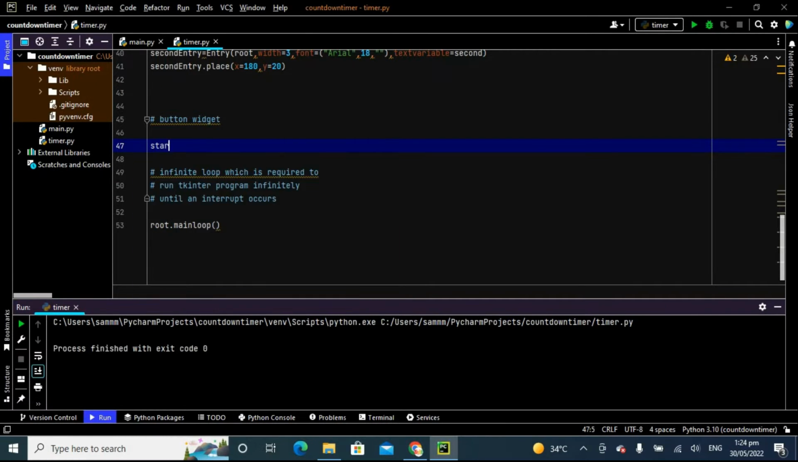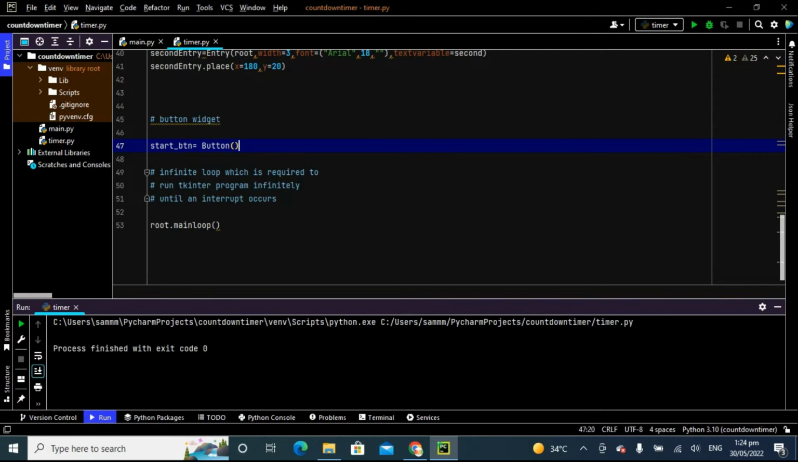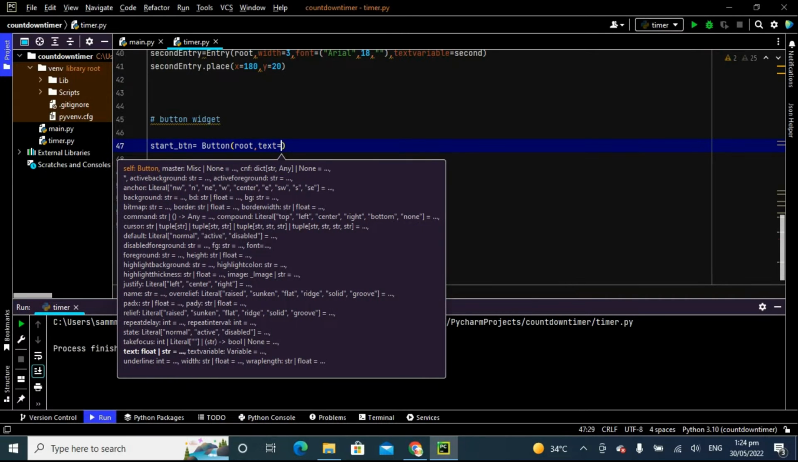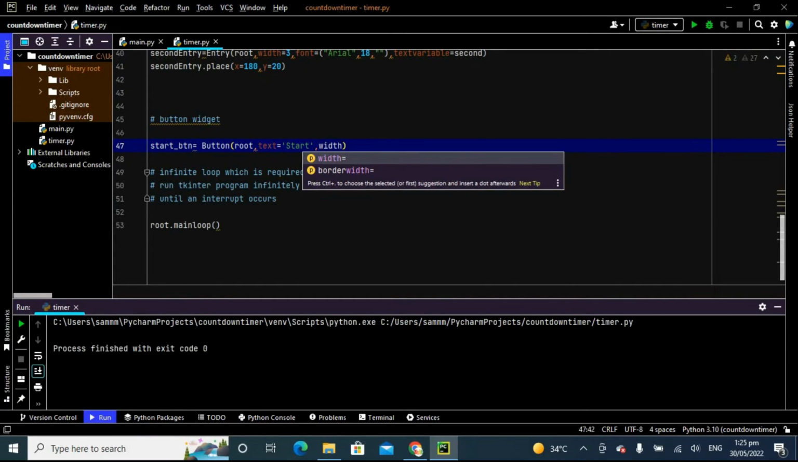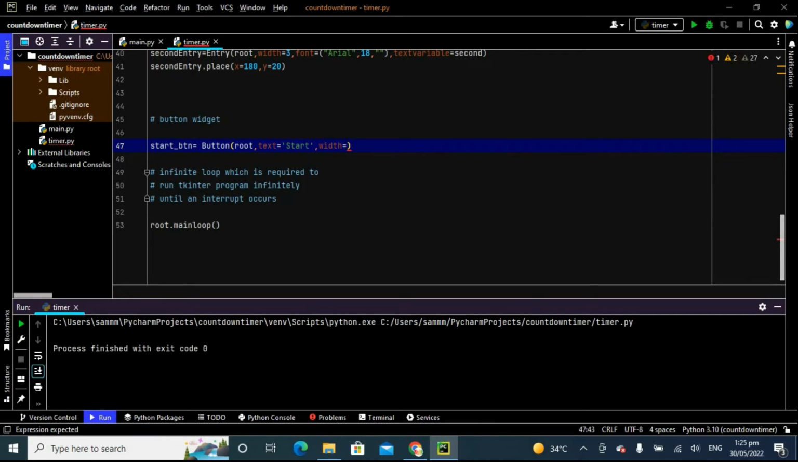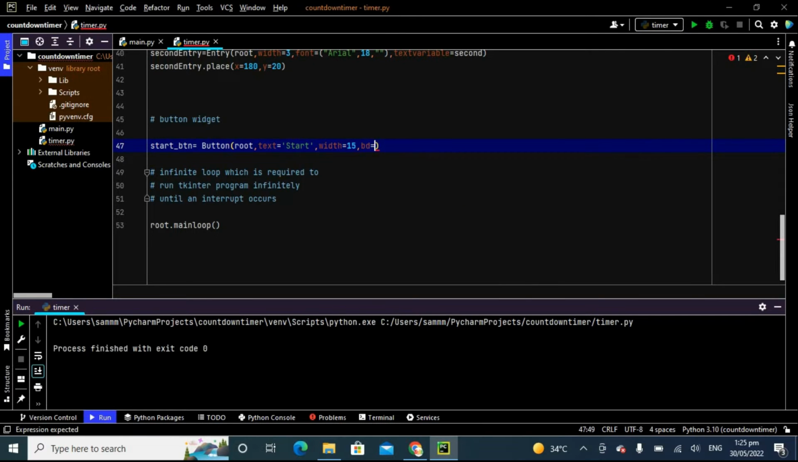For that I'm using the button widget class. So like start_btn is the name of my button. I'm using the button widget, right? And passing here root comma text is equal to "start". Sorry, I have to put here the inverted commas. And now I am setting the width, which is about 15, and bd stands for border, and border is 2, right?